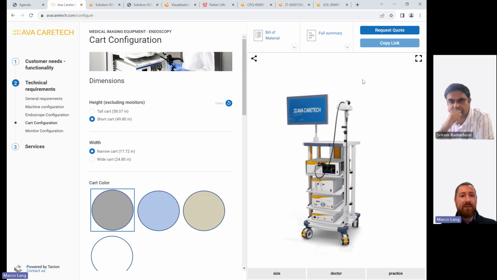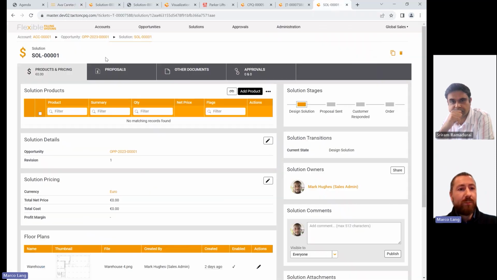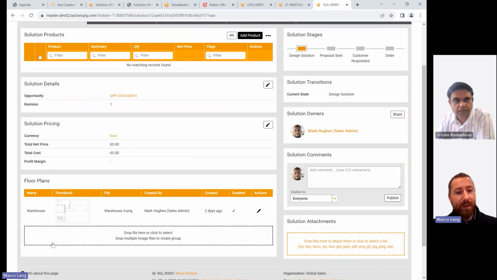So exactly for that, we developed a new capability called layout planning, and I can quickly demonstrate that. So now jumping over to another fixtures company called Flexible Filling Systems. They are selling bottle filling lines. And what you can see here in the front end, we now have a new panel where you are able to upload floor plans.